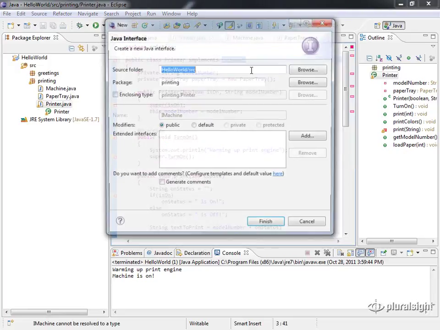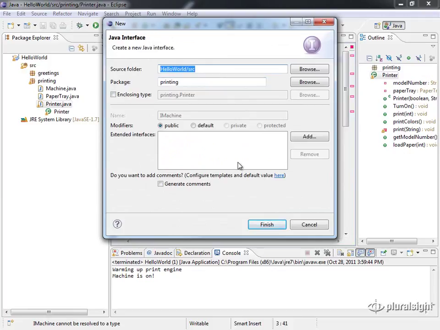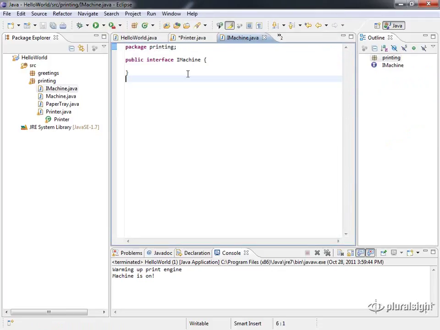This is one of the nice things that you can do in Eclipse. It's automatically going to be able to create this because it realized that I was trying to refer to something that didn't exist. So I'm going to click Finish here. And so it's created my iMachine interface.